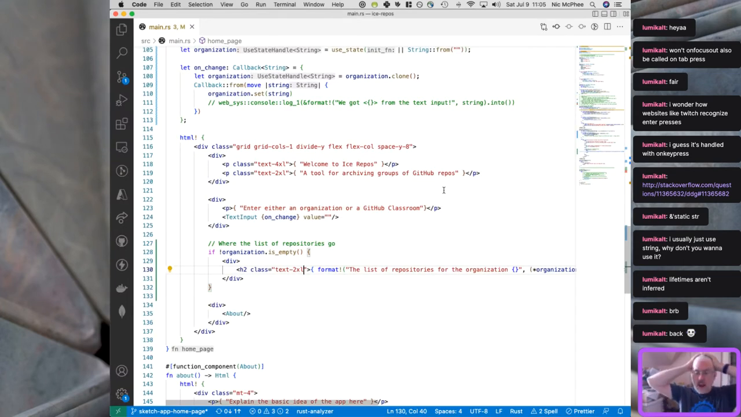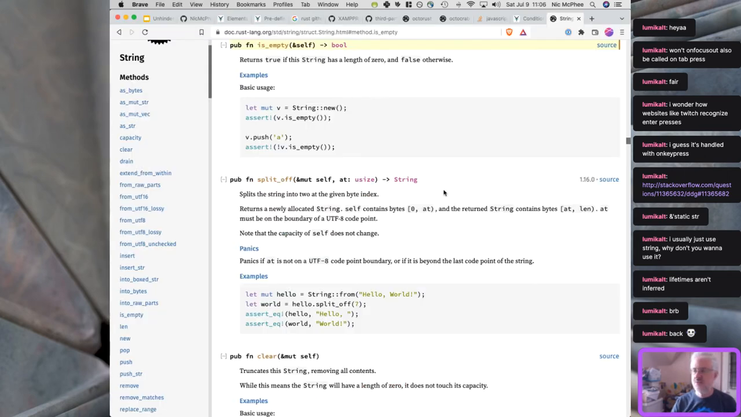Okay, so now we can actually try making a call to GitHub and see if we can get some information about this organization. That would be very cool. So, how are we going to do that? There are some libraries that we can use to talk to GitHub. We could do this by hand and just use Tokio directly to make HTTP requests.